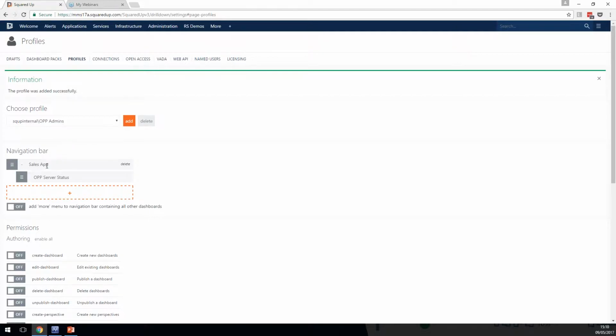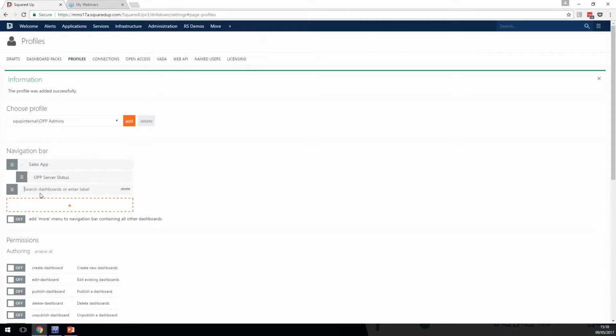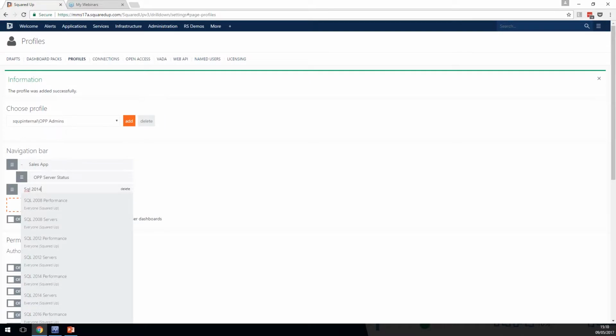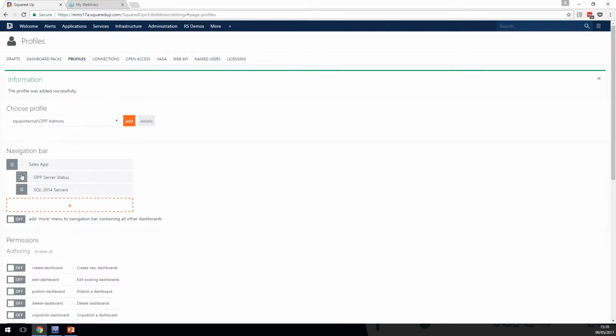So what that's done now, this user will have a sales app top level item. Under that, I'll have this dashboard here called OPP service status, and I'll add another one here. Let's say we'll add in the SQL 2014 dashboard. Now this is an existing dashboard that's not scoped to their particular application, but since role-based access control will apply and they only have access to their app servers, when they go to the dashboard, it will automatically scope down the results to be their servers and nothing else. So I'm going to add that in, and again, let's just drag it over. So now it's a child of the sales app folder.